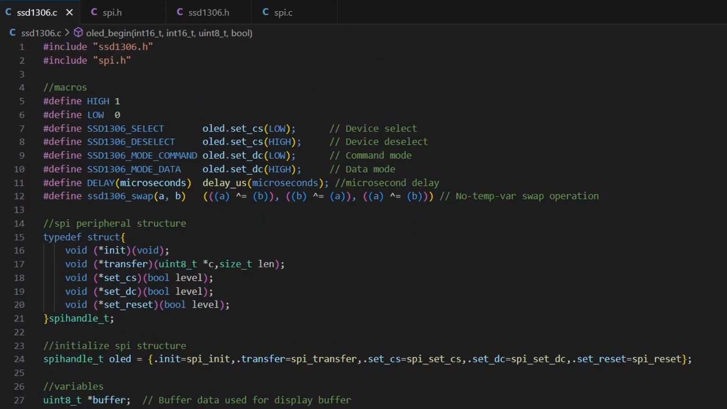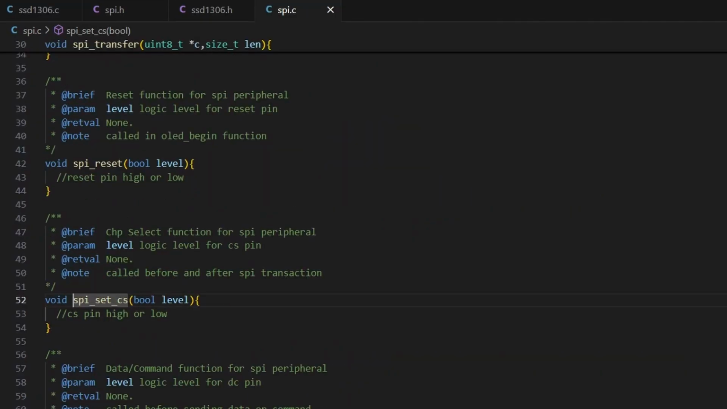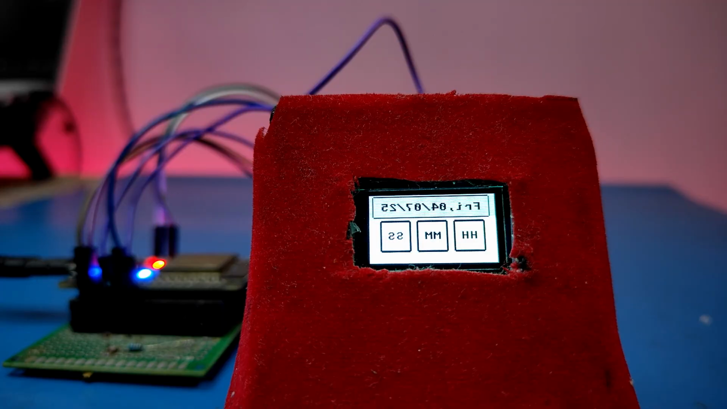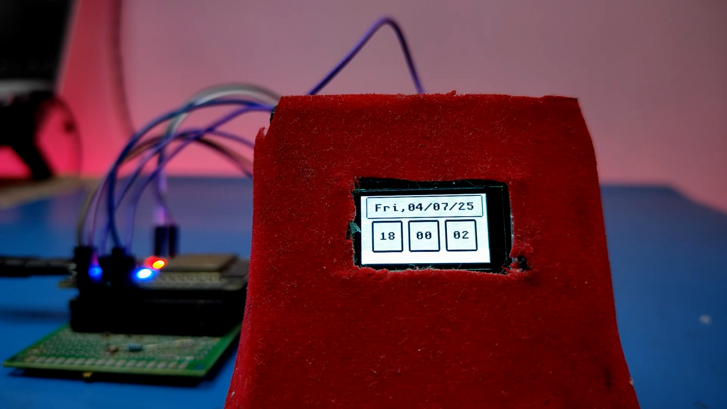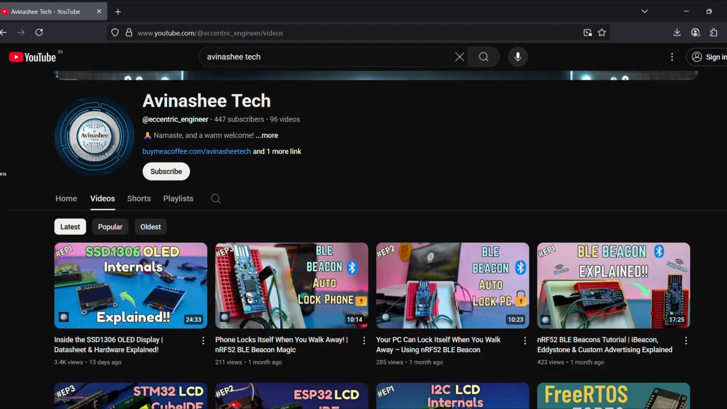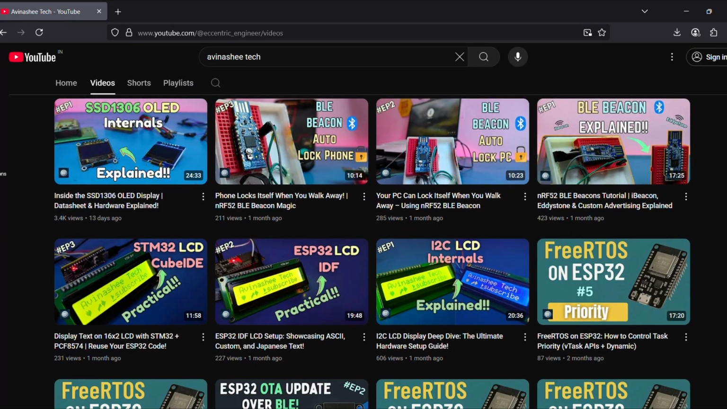By the end of this video, you will have a clear understanding of how each part of the code works. We will also experiment with certain commands to see the real effects on the display, so you get both theoretical insight and hands-on results. If you haven't seen part 1, I highly recommend watching it first.